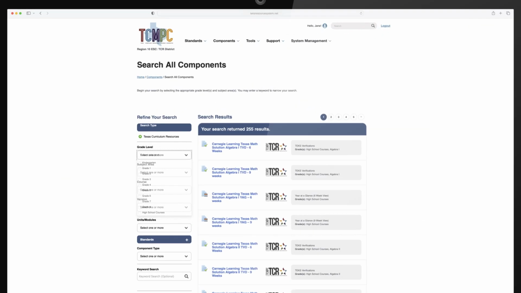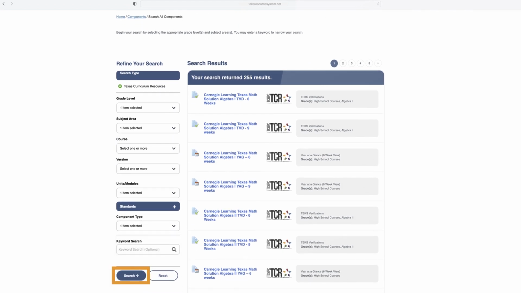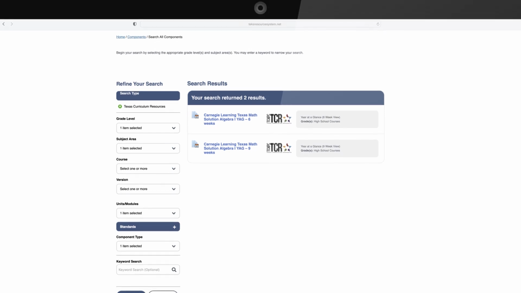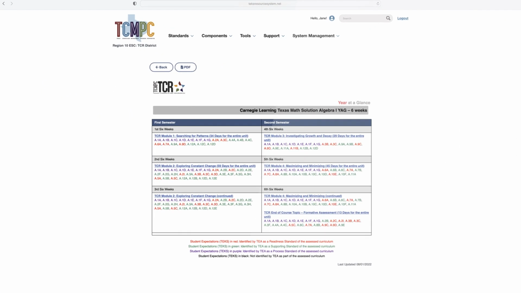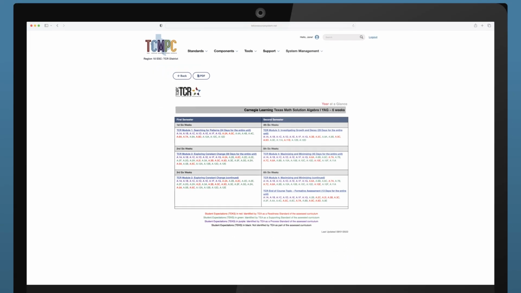Moving on to the year at a glance. The YAG provides a snapshot for the instructional year while bundling the SEs into modules. The YAG shows the modules, the approximate number of days the modules should take, and the TEKS associated with those modules. The YAG is available in a 6-week or 9-week format.